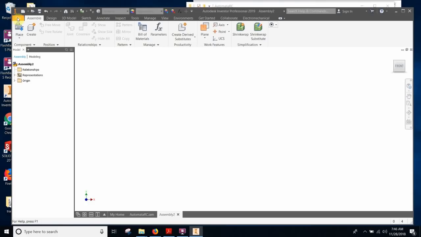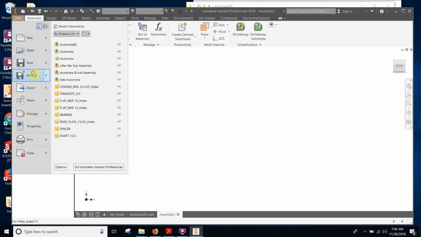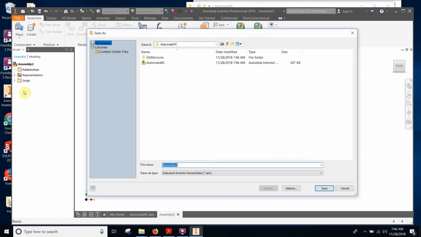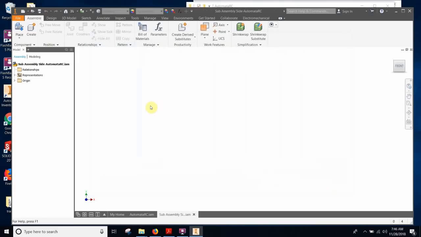All right. And let's save this as subassembly side automata RC. All right, subassembly side automata RC. All right, cool. Save it in the same place. And we're going to start making a side. So let me go ahead and start putting some of the things in there.